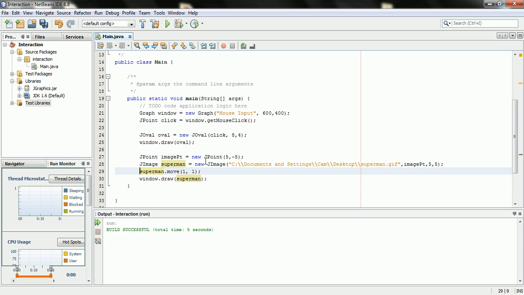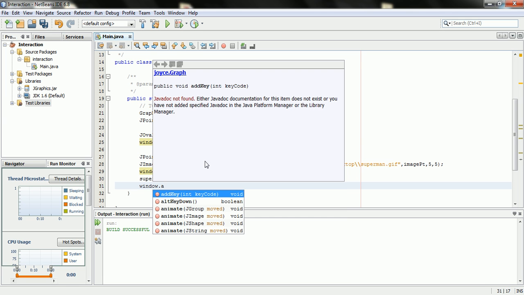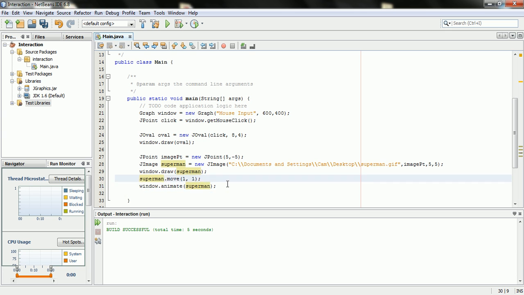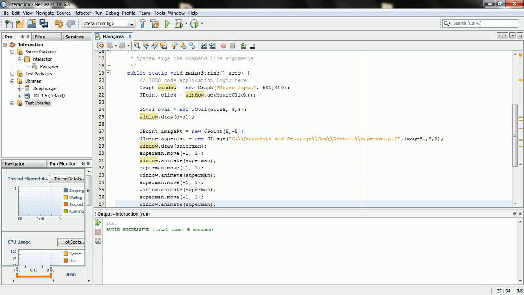And I don't know if you remember how to do this part, but now that I've moved him, I have to animate him to get the changes to show. Now, that's going to move him one to the, sorry, we should go one to the left and one up. So I can do this a couple of times and then it'll kind of look like he's flying up.